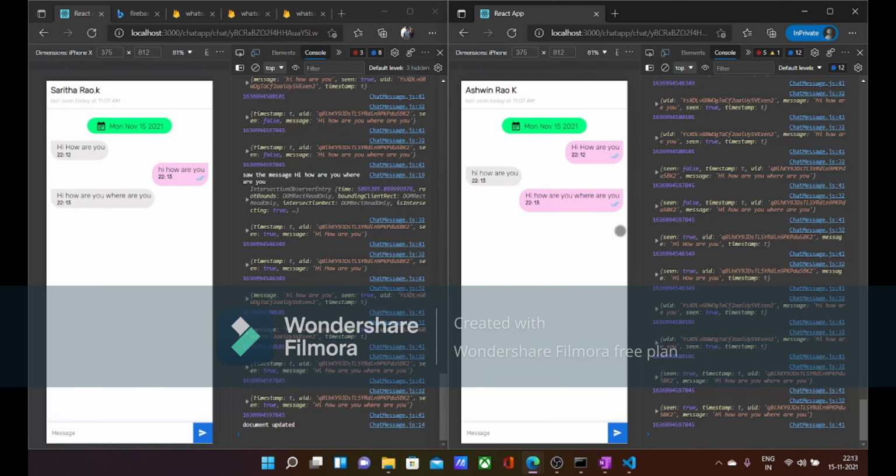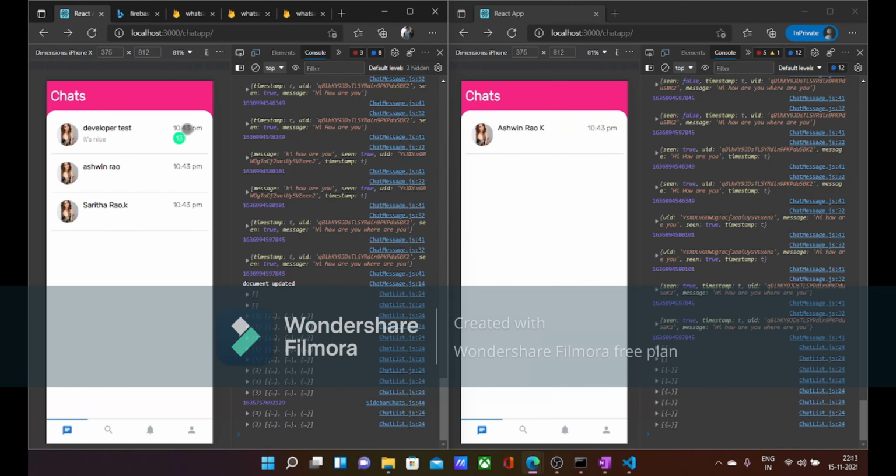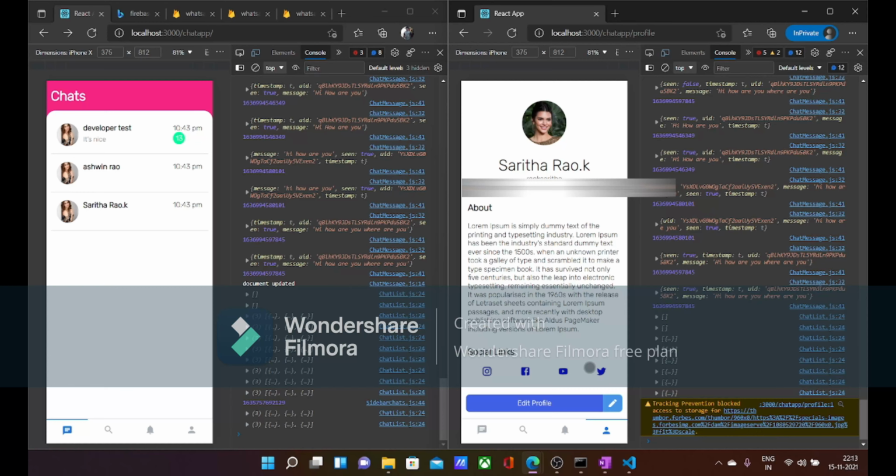So this is what I have done till now, and I still have a lot of things to do. If you go back, you can see there is no last message, and the time is also static. All the messages have the same time. This also I have to change. And if you go to profile, I have given some links here, but in the user registration page, I don't know if you remember, I have not given an input field to add these social links. That's what I have to do as well. And then I have to give an option to change the DP.